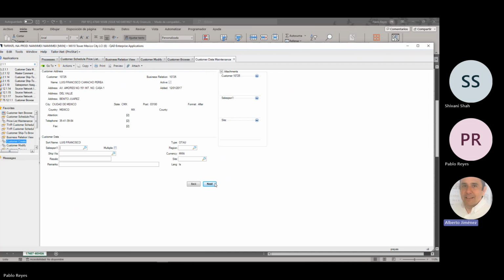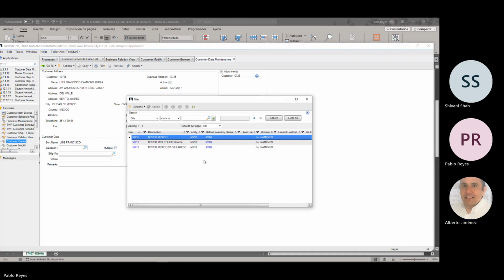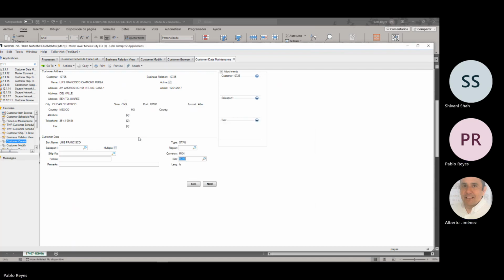Ajá, next. Y ahora le tienes que poner el site abajo. Ahí me imagino que es MX10. Yo creo que sí, sí es de aquí. Y el otro dato que tienes que poner es el code. Code. Next. Dale next. Next.